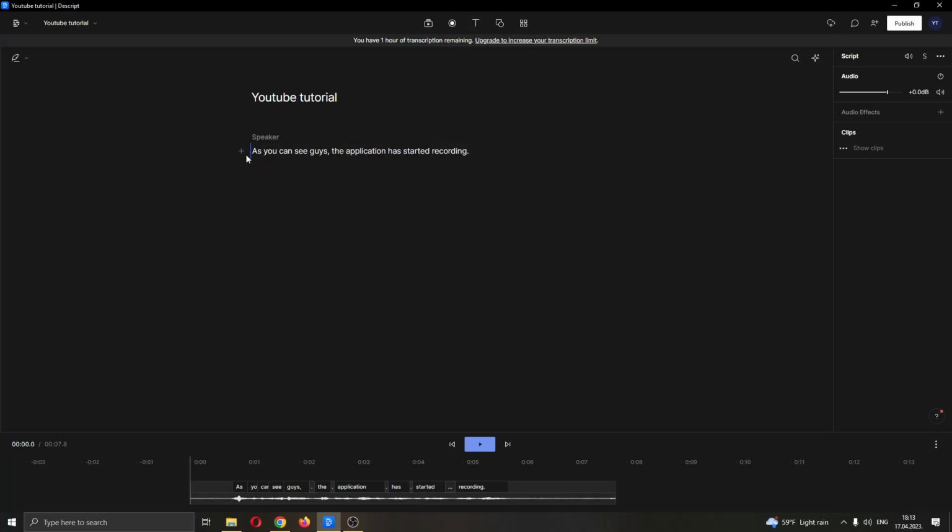As you can see, it will automatically transcribe everything that I'm talking about in the recording. As you can see, it says right here, as you can see here guys, the application has started recording. It will do the same thing for your audio file that you upload if you have not recorded the audio file here directly. It will work the exact same thing. But yeah guys, basically that's how you transcribe.